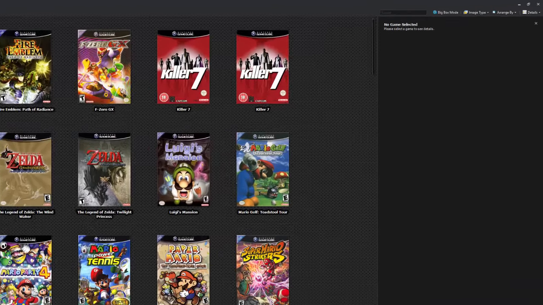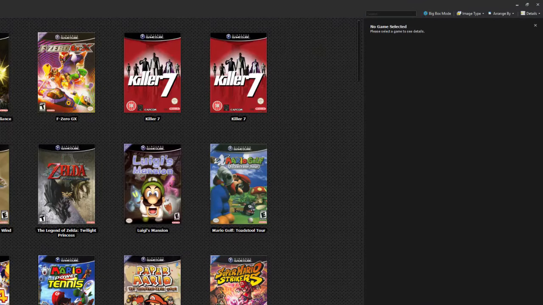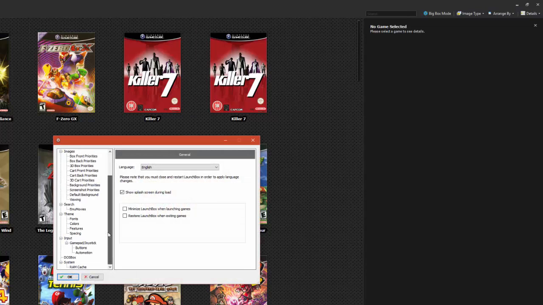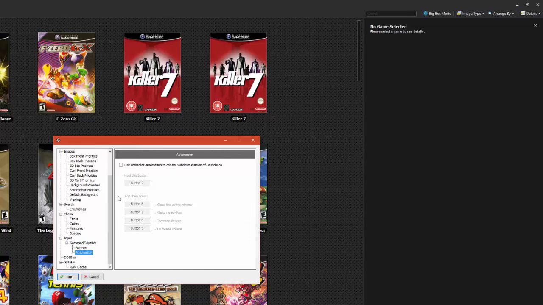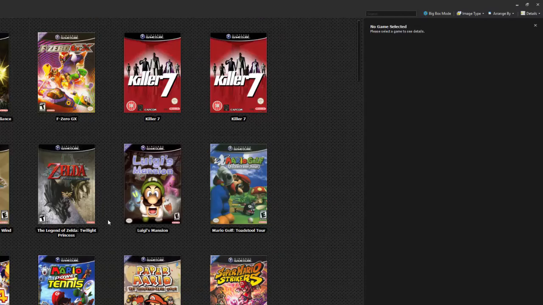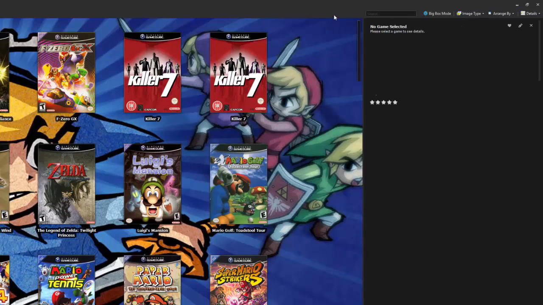We should also be able to go down here to Tools, Options, and then Input, Automation. Now we can do it. So we check it, click that select button, start button, click OK. All right, so now we can close our emulated games just by hitting select and start. Okay, so now let's take a look at what we got in BigBox.